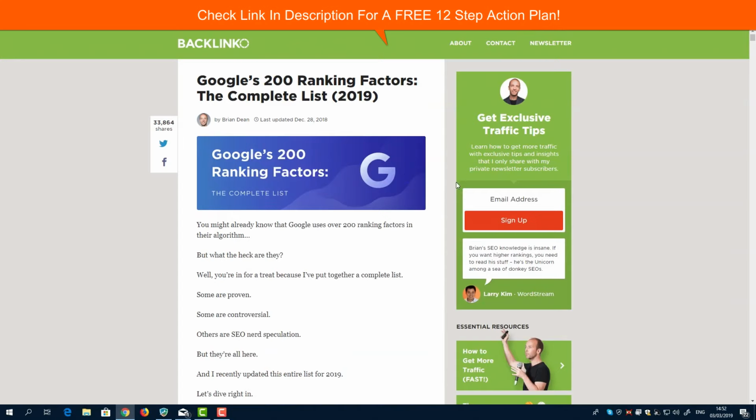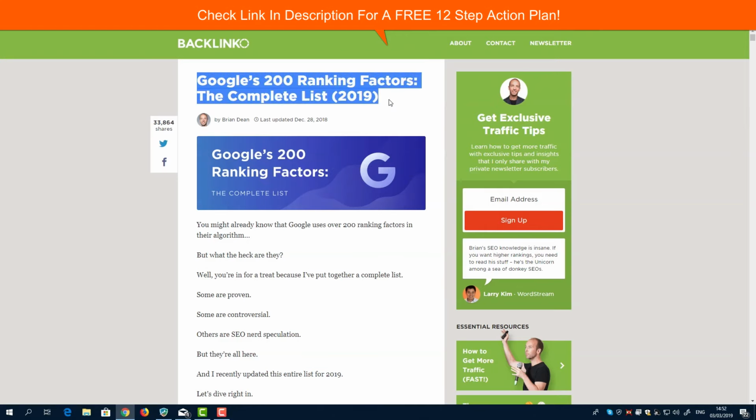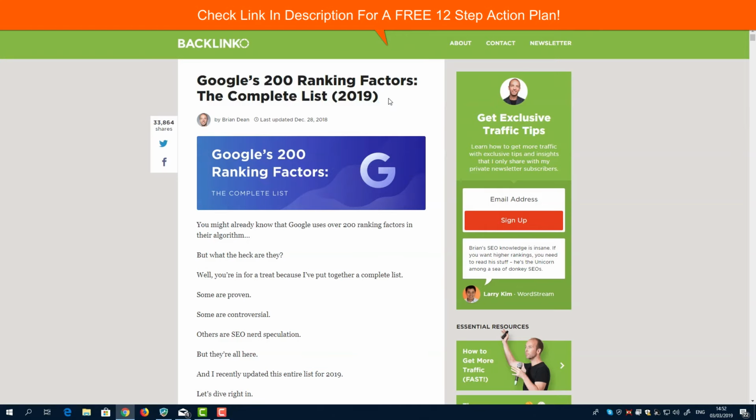The simple fact is, you do not need to know them, because the more generic a search term is, the more these 200 ranking factors matter, because that's the only way Google can distinguish between different websites. The longer the keyword phrase is, meaning the more specific the search term is, the less these ranking factors matter, because Google has a much easier time finding exactly what the user wants.